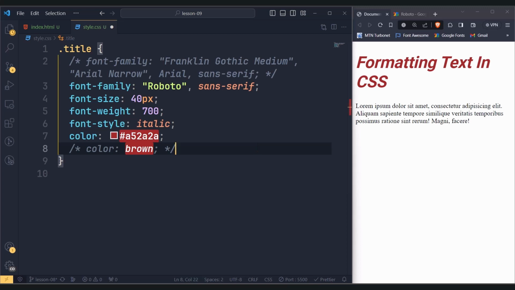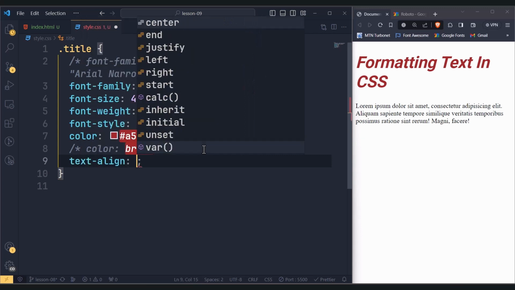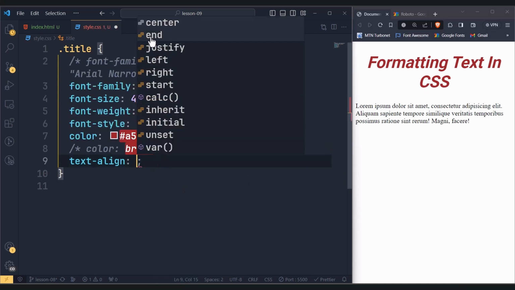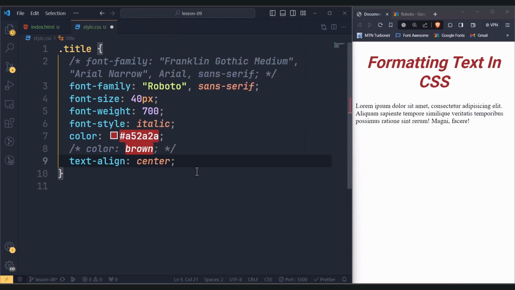Now the next property we'll talk about is the text align property. The text align property is used to align a text within the container. So I'll just write text align here, and you see that we have this auto completion, so we have center. I'll just select center here and save. Now our text is aligned to the center. When I go ahead, auto completion, we have end, justify, left, right, start. Depending on what you want, I'll just select center and then keep it there.